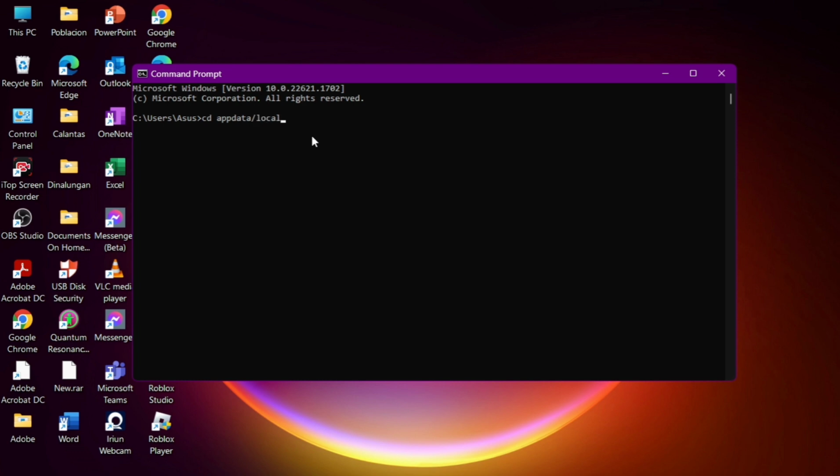Then tap on enter. The next one is rmdir, and then space slash s, then space roblox. And then tap on enter and then you will find this. As you can see, are you sure? So just choose yes or no. So type Y for yes and then click enter.